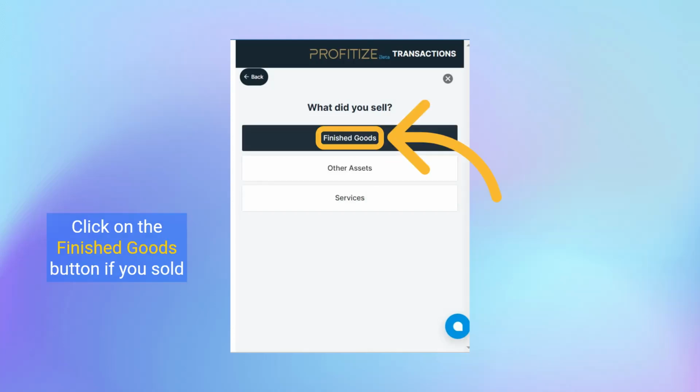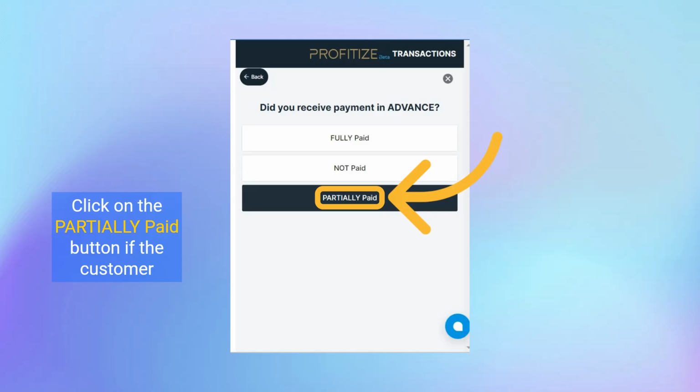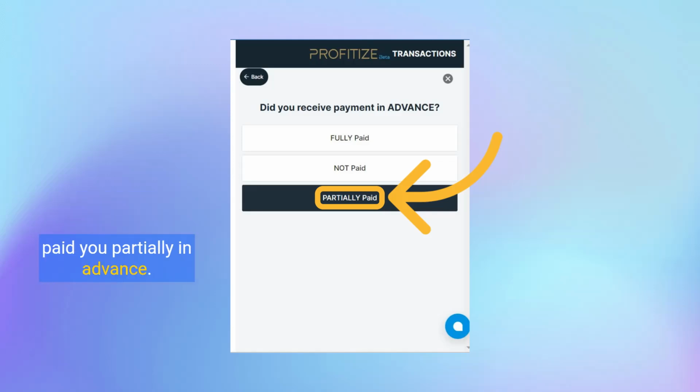Click on the Finished Goods button if you sold finished goods. Otherwise, click on Other Assets, or Services, as appropriate. Click on the Delivered button if you already delivered the finished goods to your customer. Otherwise, click on the Deliver Later button. Click on the Partially Paid button if the customer paid you partially in advance. Otherwise, click on the Fully Paid button, or Not Paid button, as appropriate.